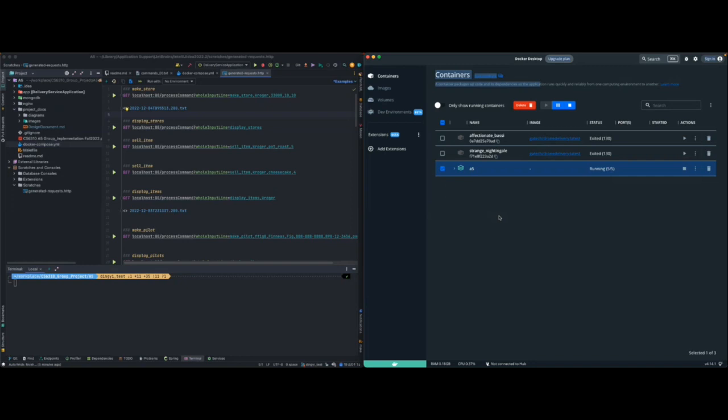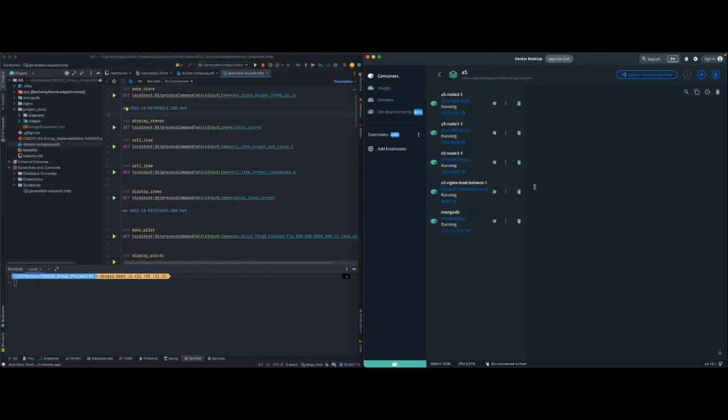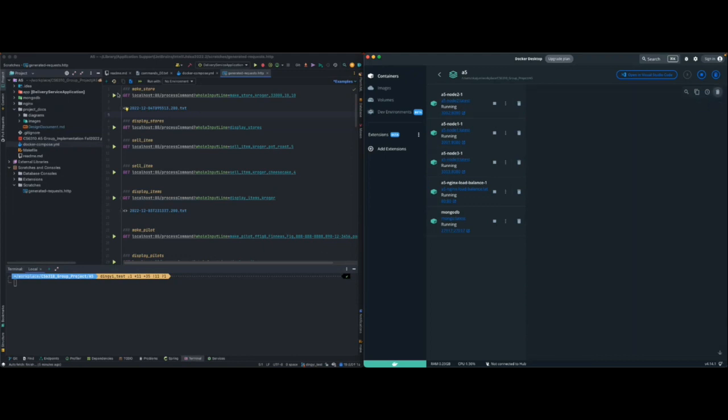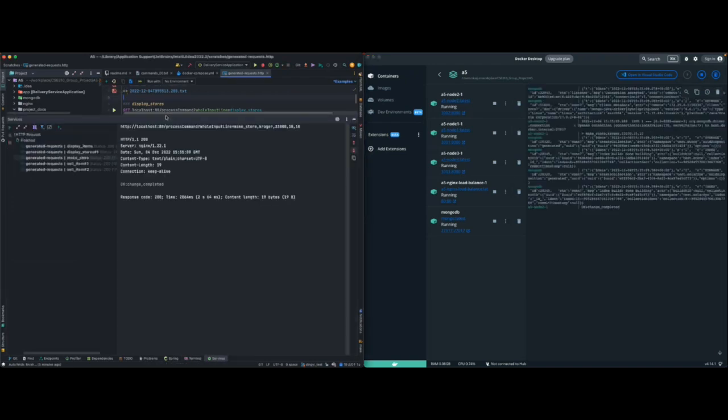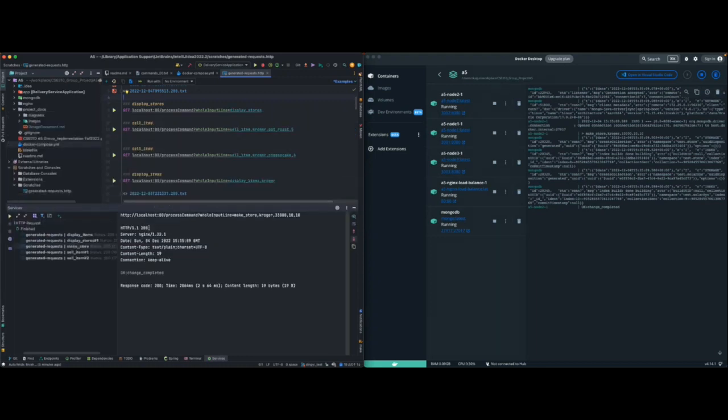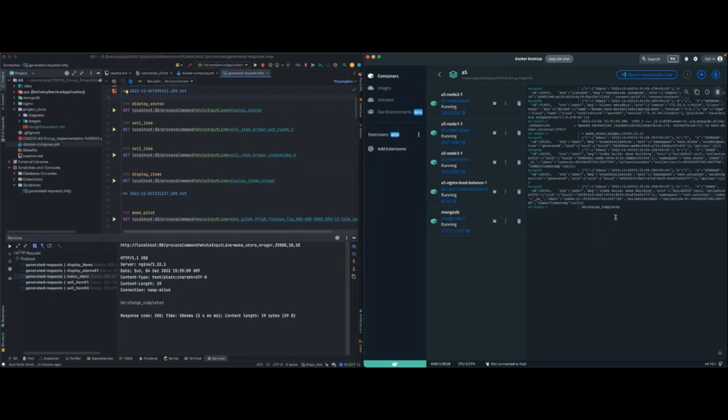I have Docker shown up on the right, and we click into the assignment number 5 cluster. It shows all the logs on the right. If we clear the terminal for now and send a make store request, what we should expect to see is, nice. On the left, we're getting back a 200 and saying, okay, change completed. And on the right, we notice it's communicating with our MongoDB, and at the end, node 2 sent back, okay, change completed.